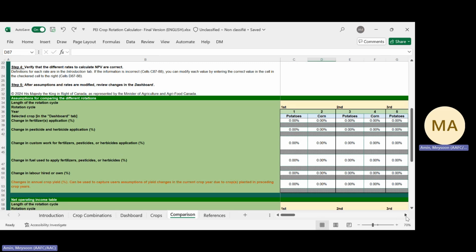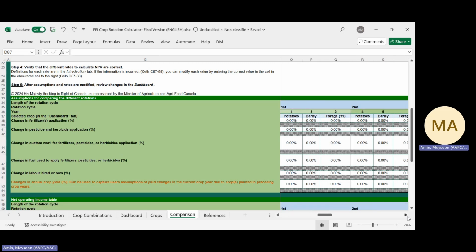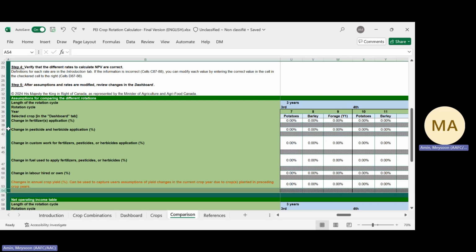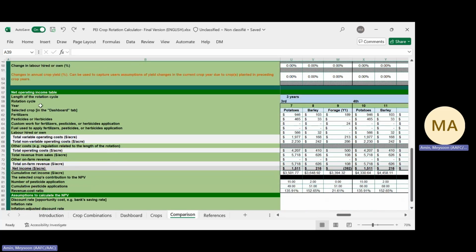If you'll notice, by default, all of these values are initially set to 0% change, and users can adjust by entering plus or minus percentages based on personal observations and experiences, as they do vary from farm to farm. For instance, if you plan on using a nitrogen fixing crop before planting potatoes to boost yield, you can input an increase in crop yield found in row 54 here and a decrease in fertilizer inputs in row 39, 45, or 48. And these adjustments affect the net operating income table below, which consolidates data from the previous crops tab.